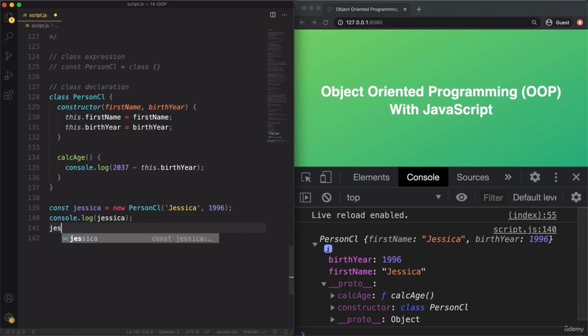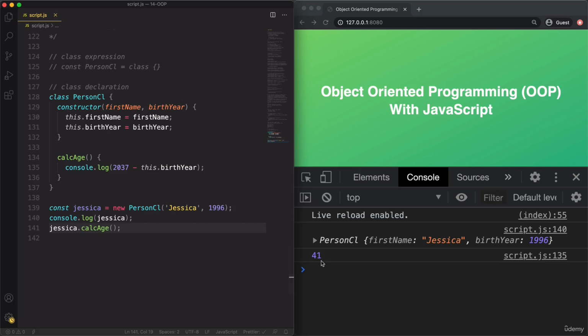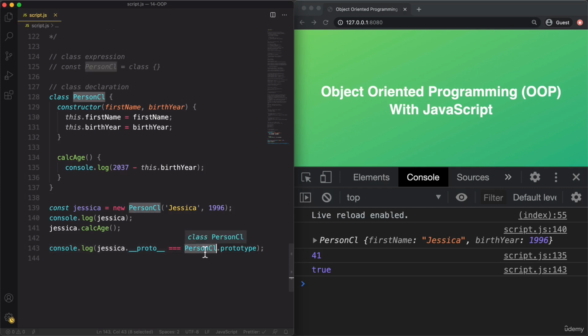And actually, we don't even need to log it to the console because the calc_h method already does that on its own. And so indeed, we get an h here. And so one more time, let me prove to you that Jessica.__proto__ is equal to PersonCl.prototype. And it is true. And so as you see, PersonCl here acts just like any other function constructor, with the only difference that this looks a little bit nicer.